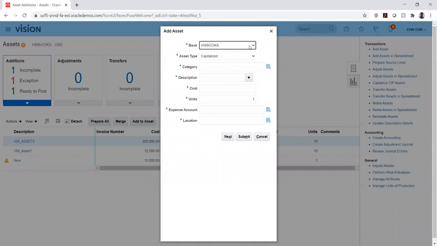Okay. So here we can see that this is our asset book. Here we have three options: one is capitalized, the other is CIP, and expense item. So what is CIP? CIP is nothing but construction in progress. For example, what kind of asset will fall under CIP? Let's take a building.